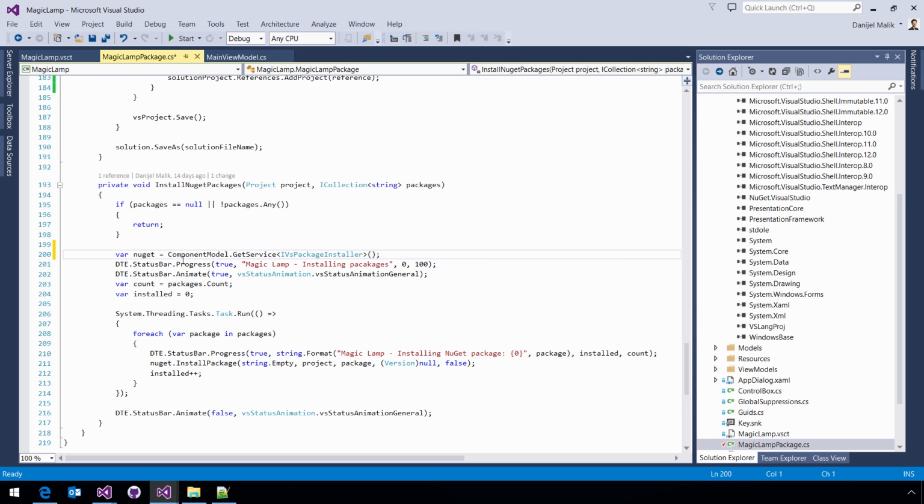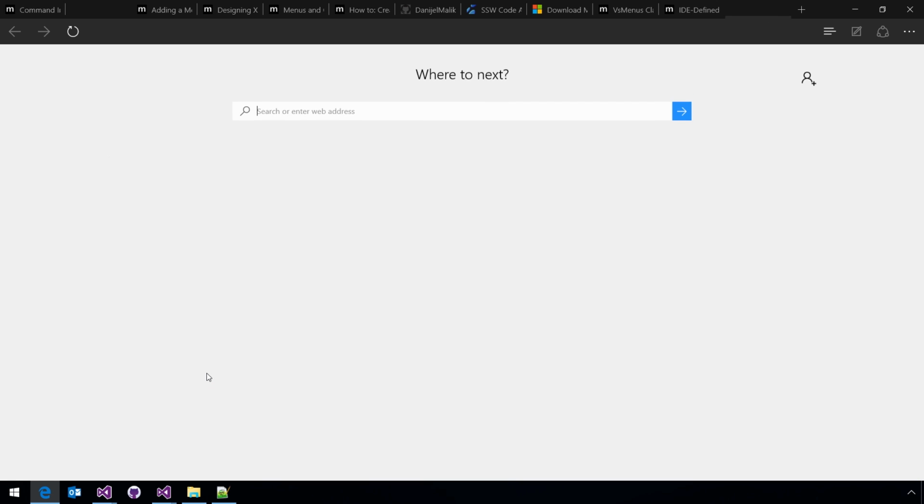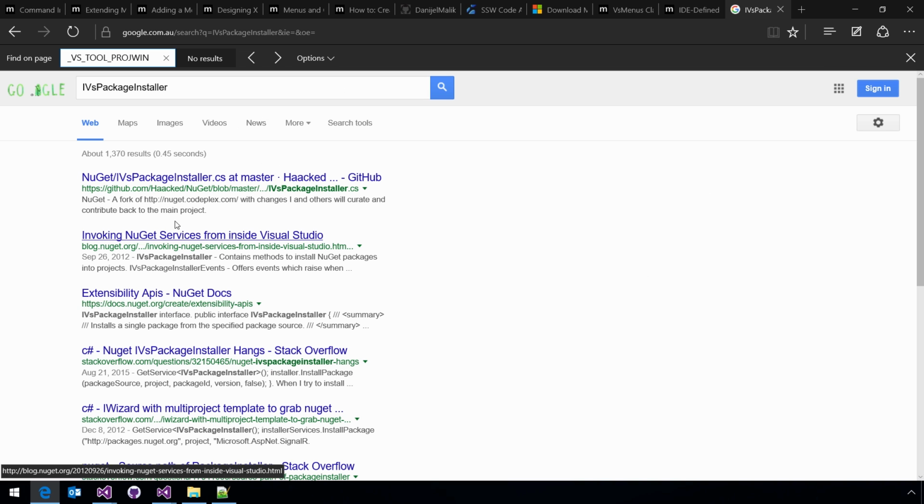And this service, this component model gives you actually a very nice get service generic. So you can type in, pass in the interface, and you're good to go. And this guy will come back as a component model. It's not difficult to figure out which one you have to use. All I had to do is to find what NuGet exposes.